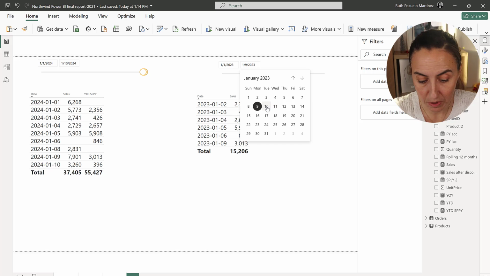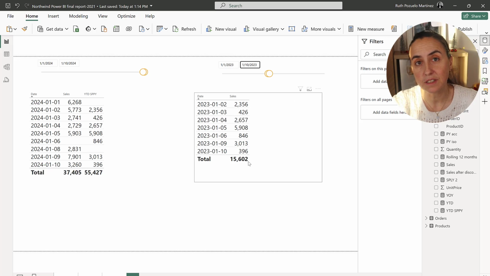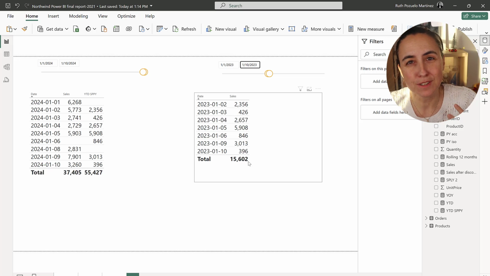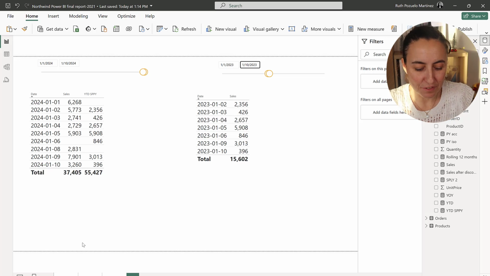Now, if I go and pick the 10th, it says that it's 55,000. And if I pick the 10th here, it says that it's 15,000. So it's giving us the wrong results. And the question is always why? What was going on? The easiest way to find out is to figure out what this number here is.